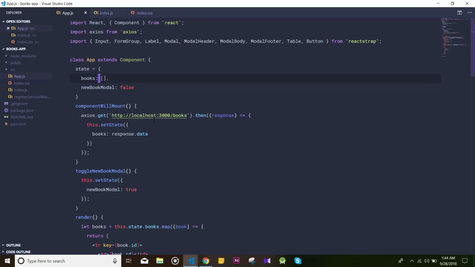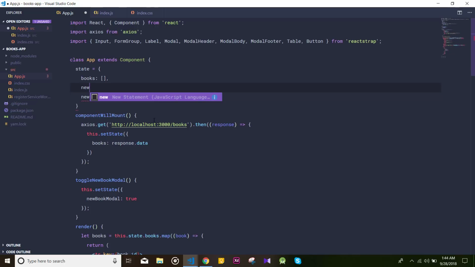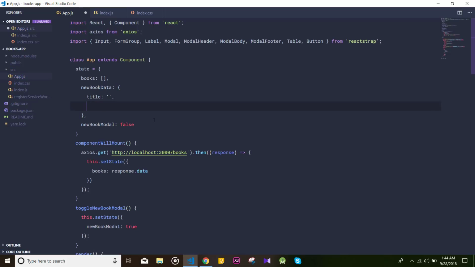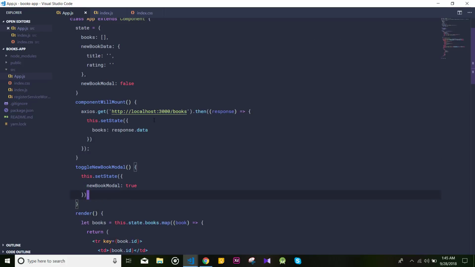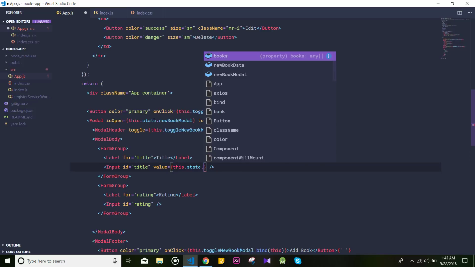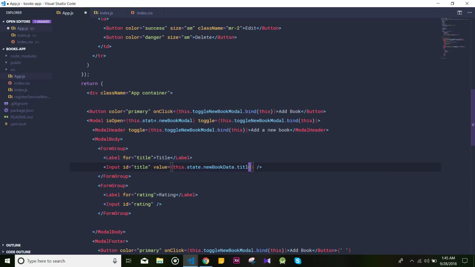So I'm gonna move over to state and define a new state variable, which is going to be new book data, and it's going to be an object with a title, which is going to be an empty string, and a rating, which is going to be an empty string as well. Or you can put 0 there if you want, but I think it's fine. Let's move on over here and specify the value to be this state new book data title.